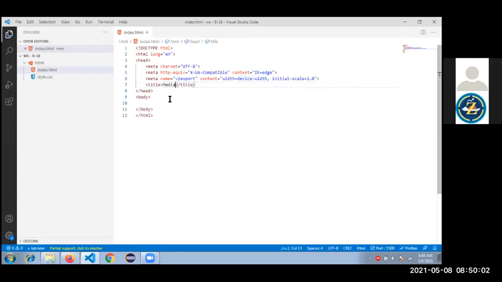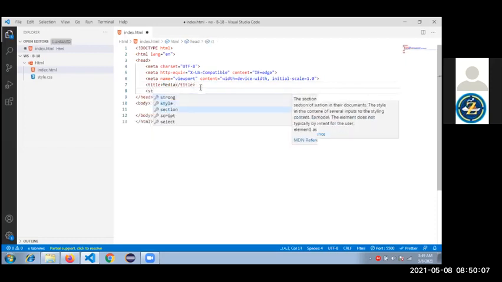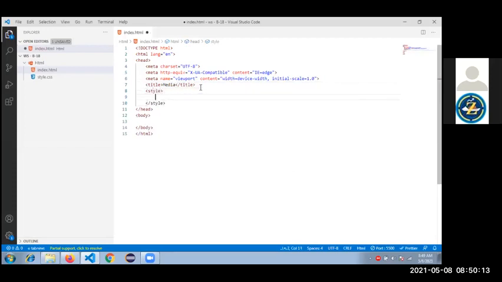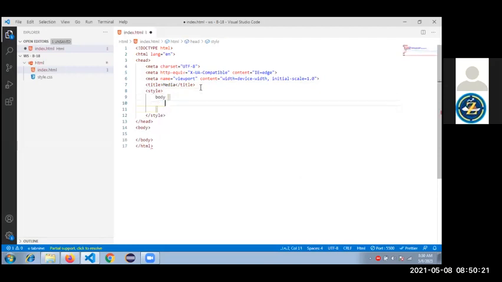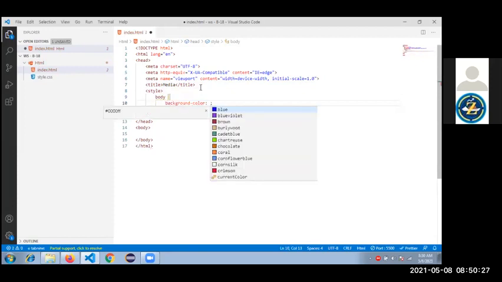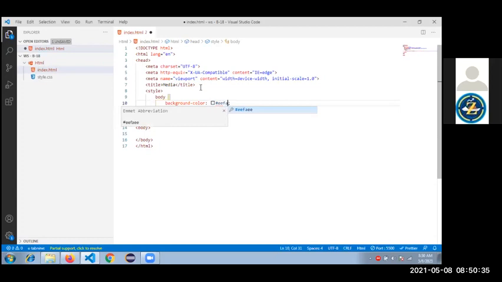Okay, what I do now, let me open a style tag here. To make it simple to understand, in this style tag I will open the body and I will apply some background color for that body. Let me put a light color. Yeah, I think this is enough.